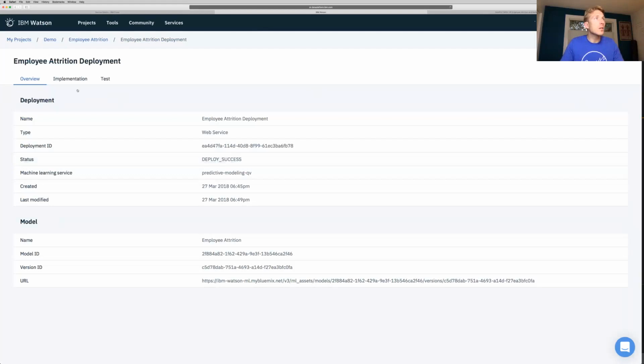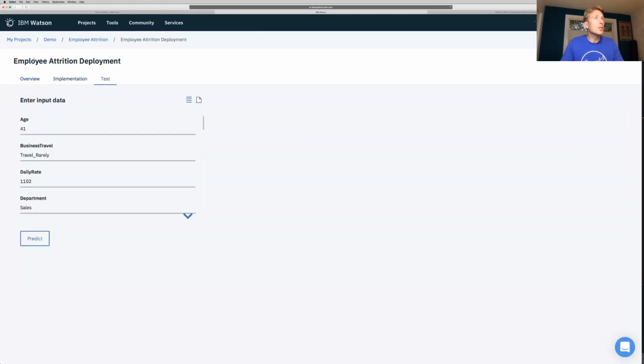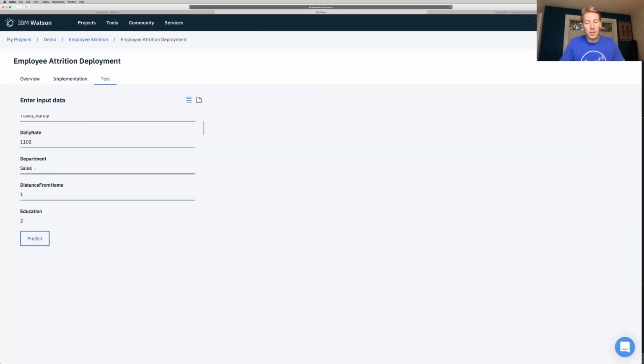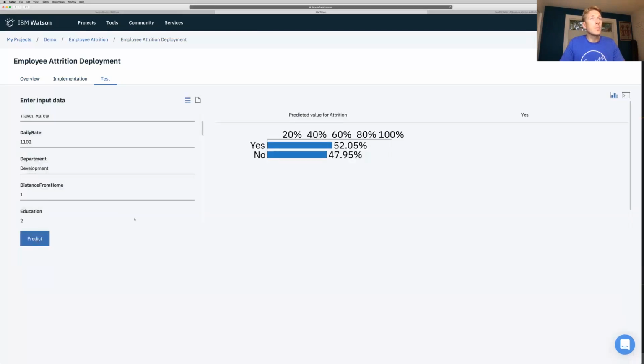And I believe you can see this here on the employee attrition deployment test tab as well, where I can go through and change different values. Say I was 35 years old, I travel rarely, this is my daily rate, I worked in development, distance from home is 1. I'm going to go ahead and hit predict. So it really doesn't know, with the data I just input, if I am at risk of leaving the company or not.